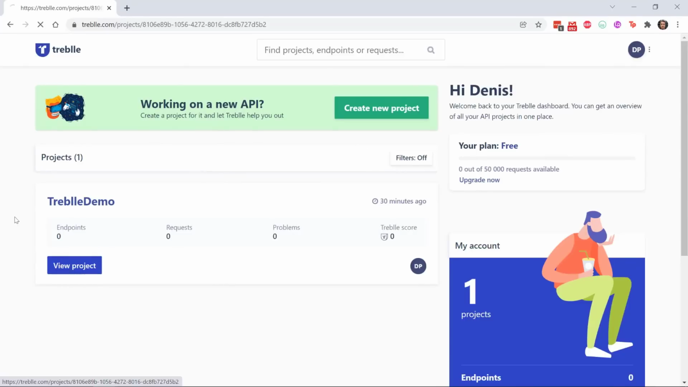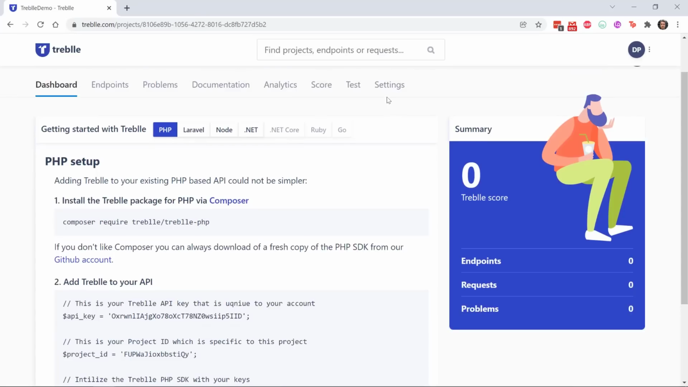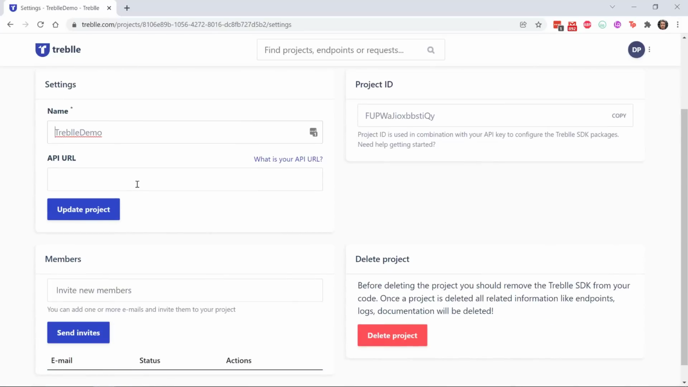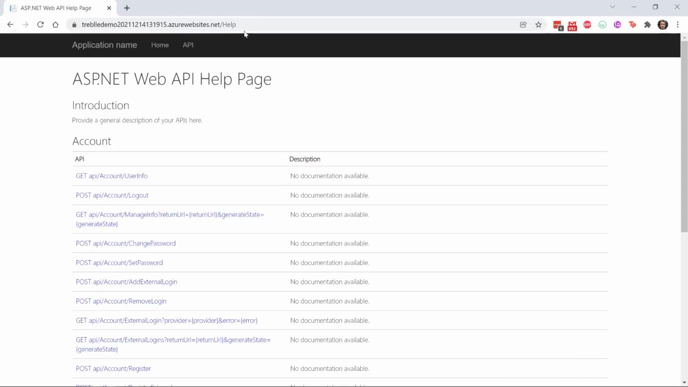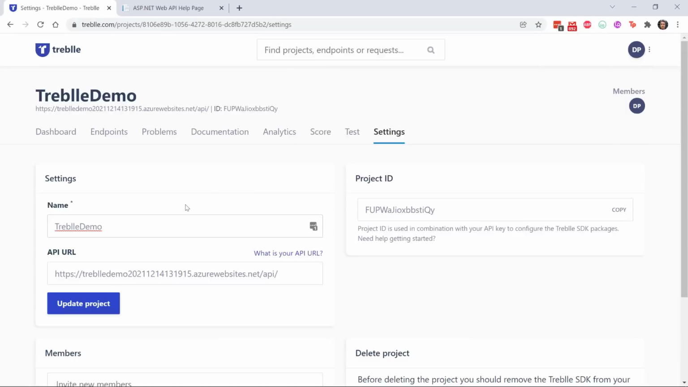So here we'll go to view project, and we will find our API under settings. So here you can now add your API URL, which is going to be the URL of our project. So this one here, but with API at the end. So API /. So this is the link to my project. In your case, it will be depending on the name, what you have set up. In my case, it was Treblle Demo 2011 whatsoever, the time that we have now at AzureWebsites.net. And then we have API here that you need to add. And then you can update your project.